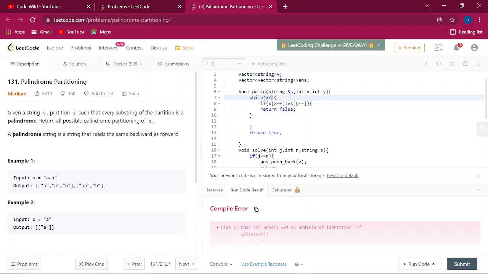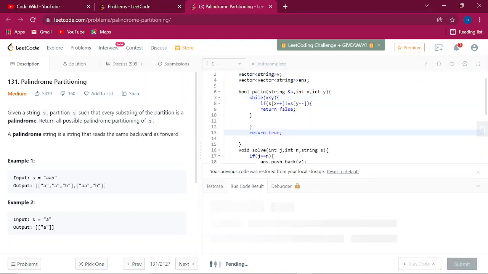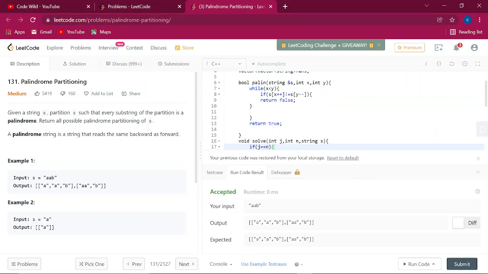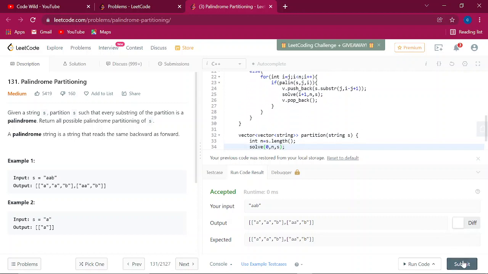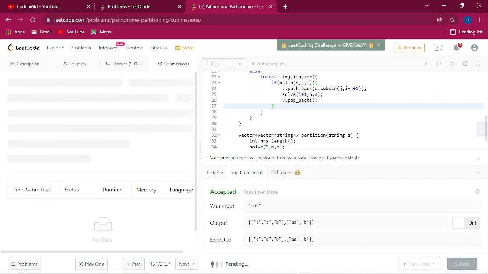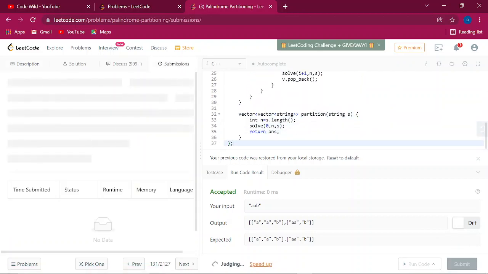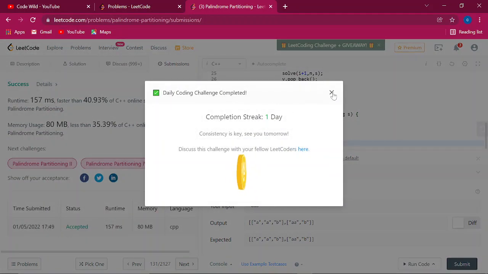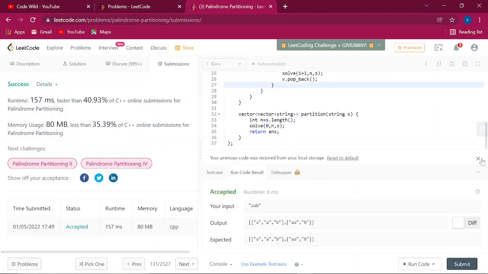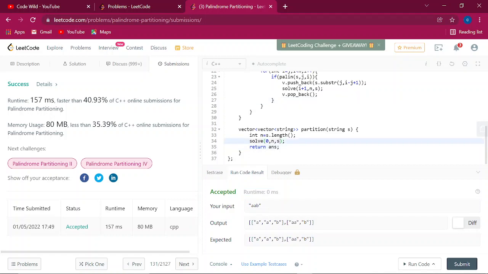Sorry, it should be fine. It should run. Yeah, it's working. Let's just submit this and see. Yeah, it is working. Right now, let's jump into the solution part.